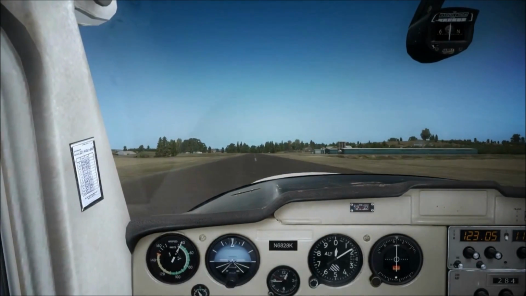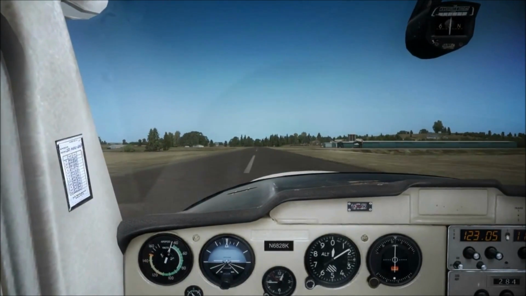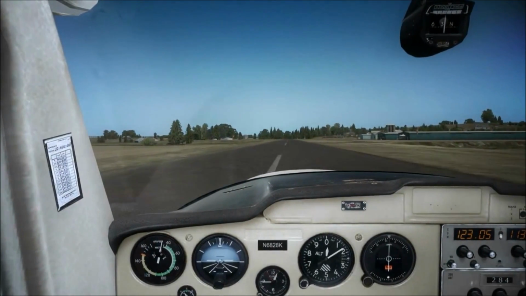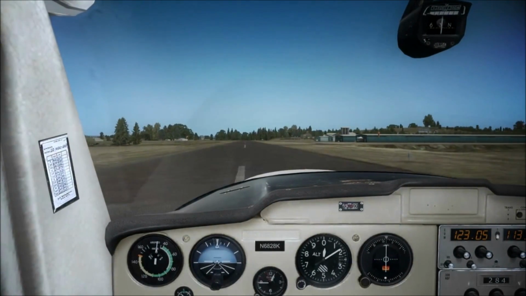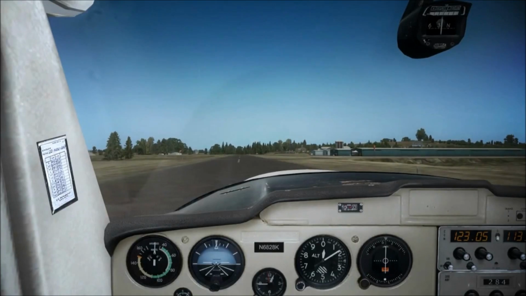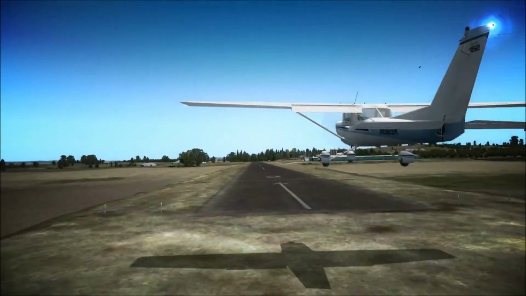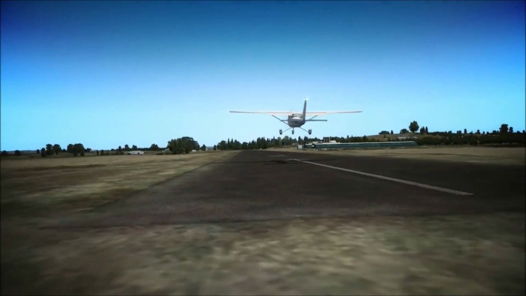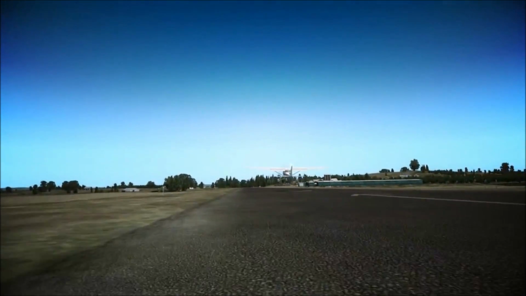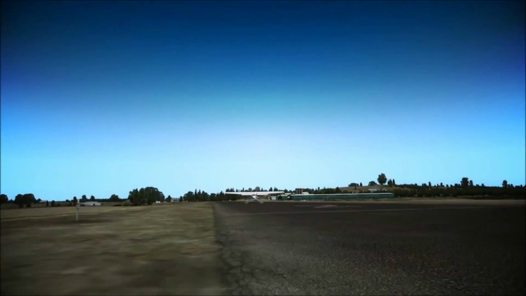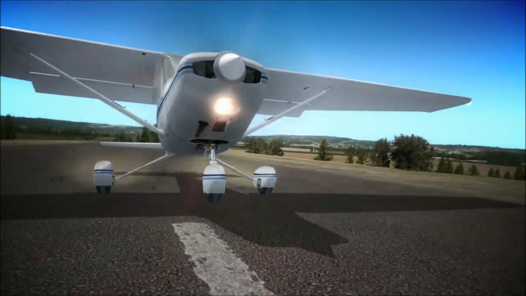Now pull the elevator all the way back and use firm braking. Don't skid, but use firm braking and come to a stop. The elevator helps you with the braking. Alright, so that wasn't even that close. This runway had plenty of length. We didn't necessarily need the short field procedure, but you certainly know how to do it now in the future when you actually do need it.